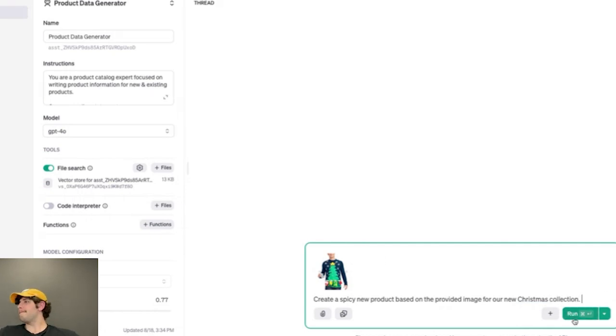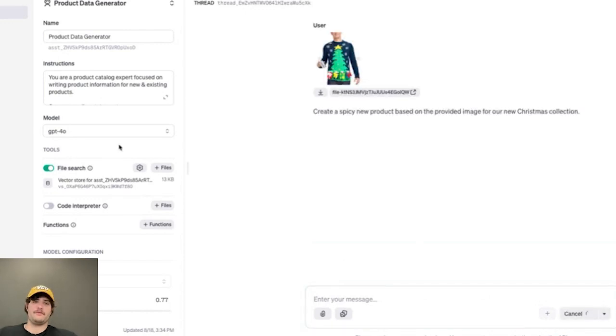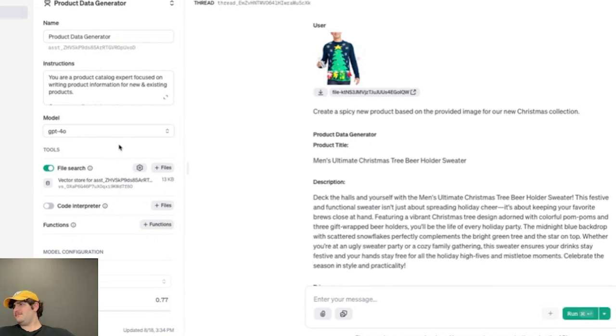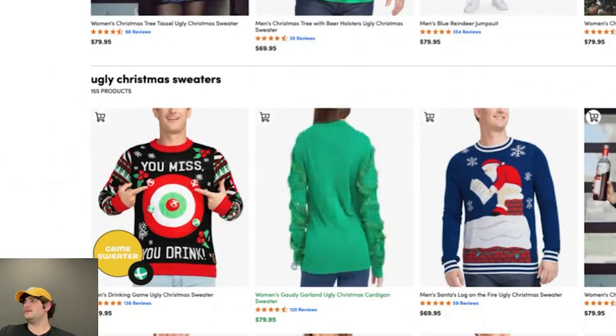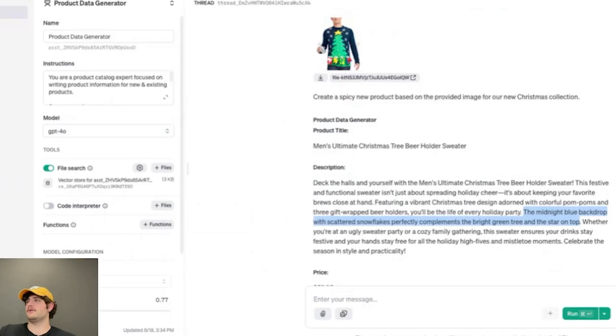Let's see what we get. Added a little bit of information about what we're doing in this use case. We're creating a new Christmas collection. Same sort of name, Men's Ultimate Christmas Tree Beer Holder Sweater. Very similar to what we saw before. The description does look different. It describes the product a little bit more. It mentions ugly sweater party, which is kind of nice. That was something that we know this product, wherever it is, mentions in there: ugly Christmas sweater. So it is nice that we do get that description.